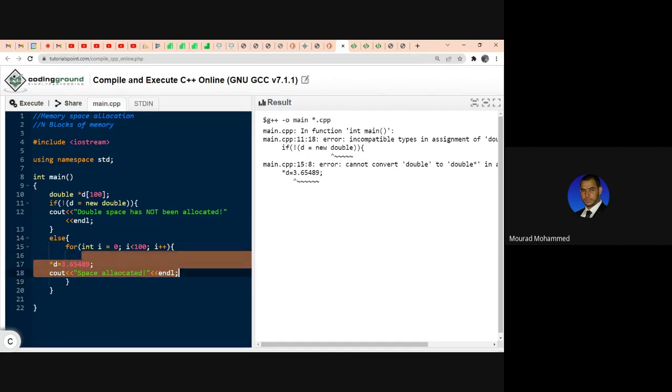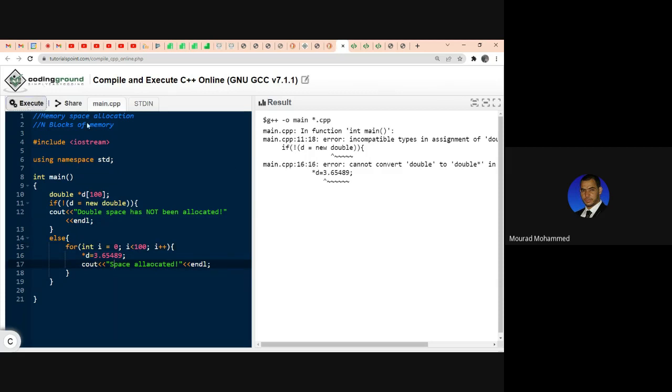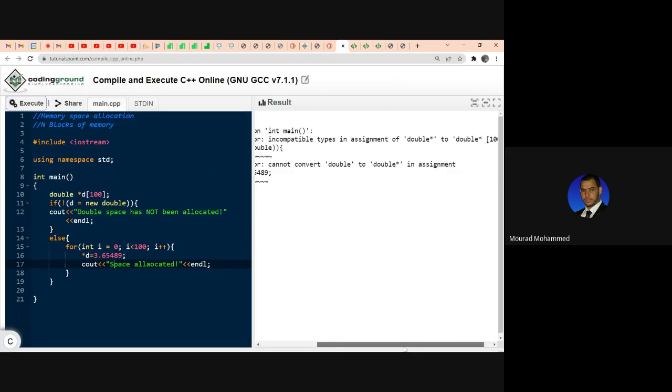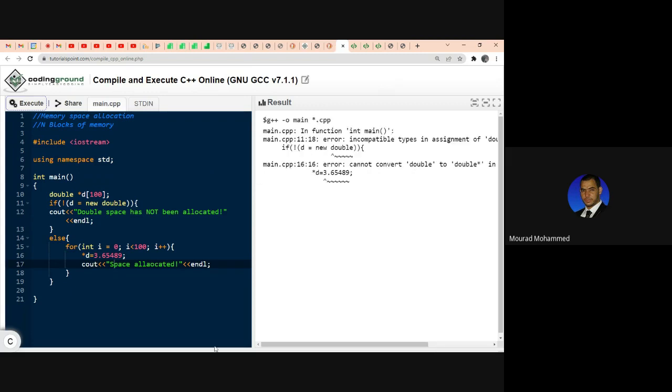Good. Let me execute again. Great. So here inside of this for, we are making the allocation of spaces, blocks of spaces. How many times? 100 times. Let's see. Execute. Still, there is an error. Let's start from the beginning. Incompatible types assigned. Double to double star 100. Yes.